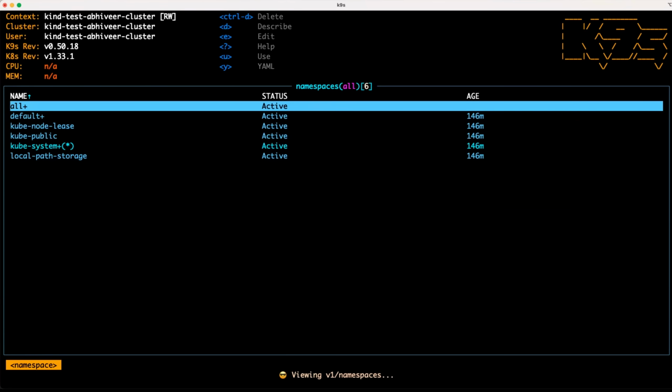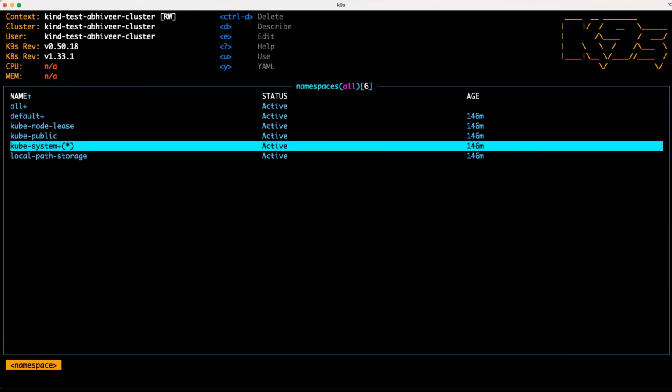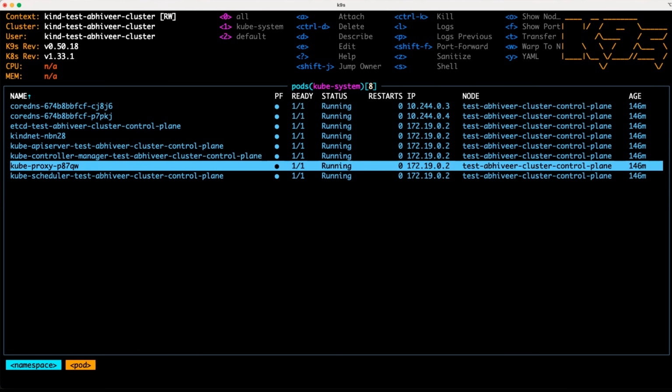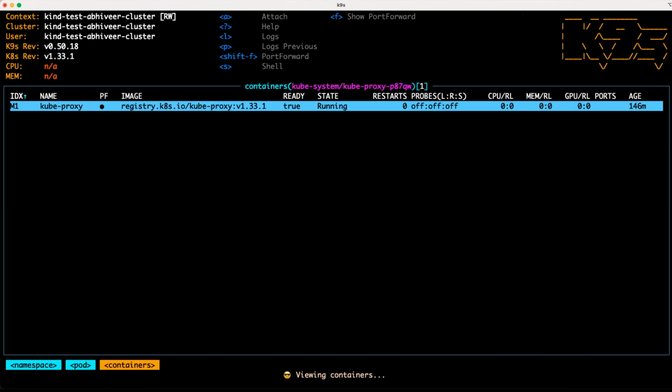There you go. So this is the Abhivir cluster and these are different namespaces on the Abhivir cluster. I can even scroll down, go to a particular namespace. For example, I'll go to kube-system namespace. These are all the pods in the namespace. Now let me go to one of the pods. Okay, I'll just go to the kube-proxy pod.